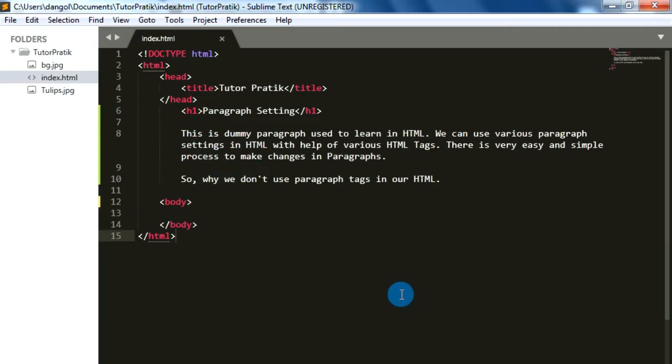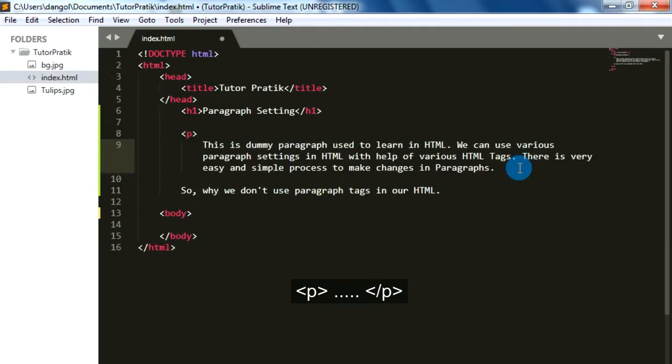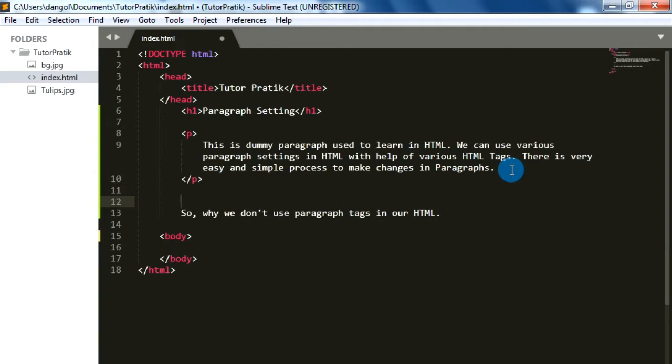For making any block of text a paragraph, we have one tag called the p tag. Just add a p tag in front of the paragraph and close this p tag after that paragraph ends. Similarly, if you have two paragraphs, use another p tag for the other paragraph.